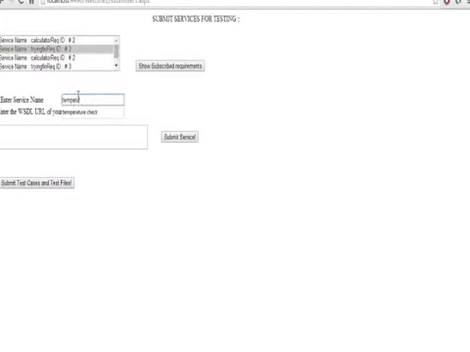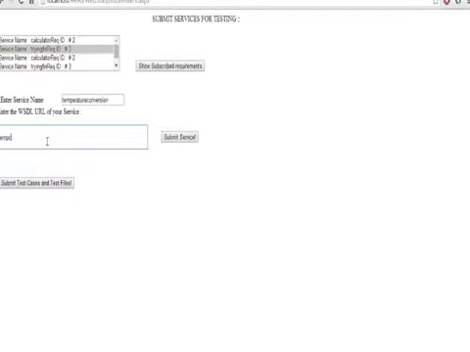Each service provider has an option to mention whichever service name he wants, because a number of service providers can pick up a certain requirement and they can develop their own services. So suppose I just give, say, temperature conversion dot WSDL, and I click submit service.